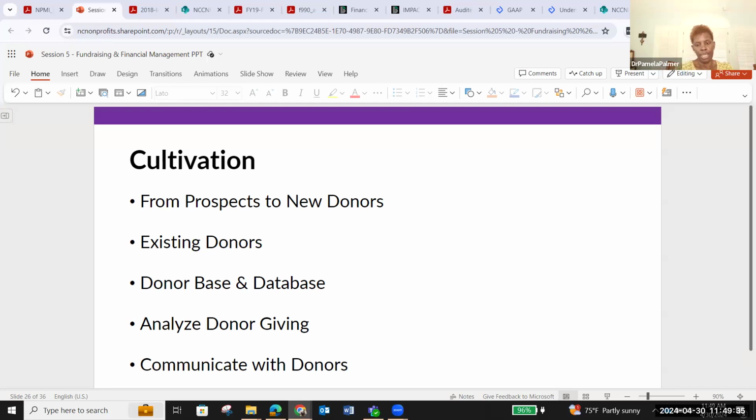And then you want to communicate with donors as it relates to cultivation. There's information on page 113 that I want you to go to. Let's see, 113, 114, and 115 is where we are with the cultivation points that we're making here.